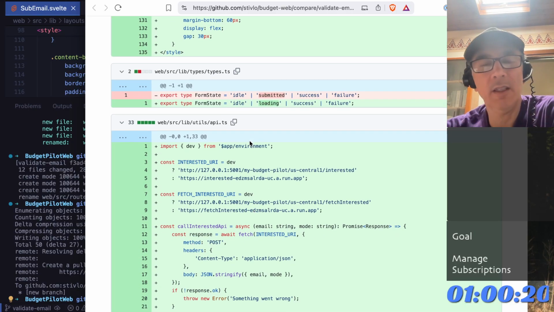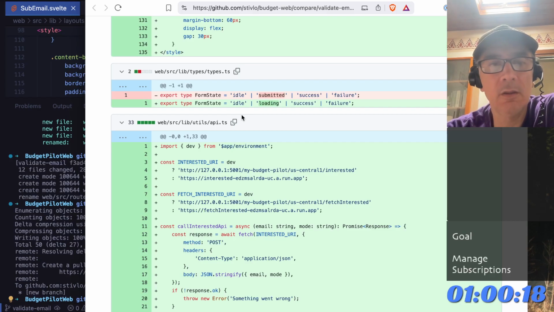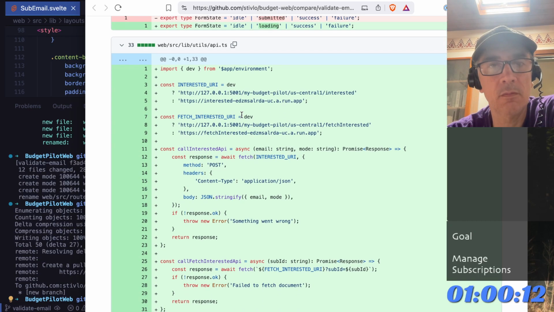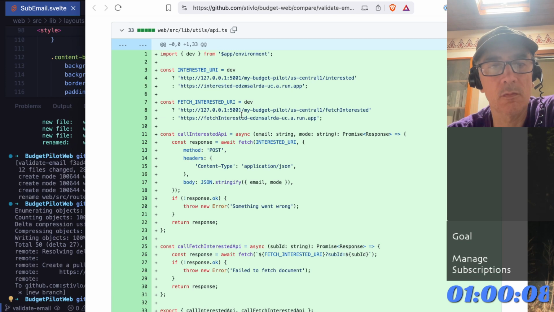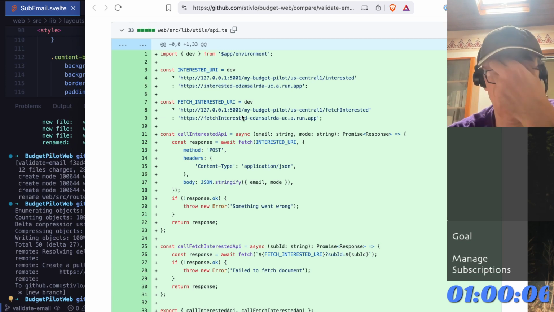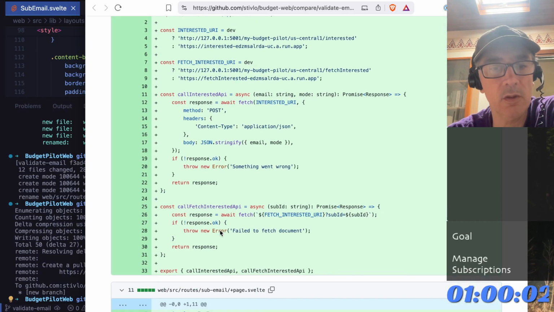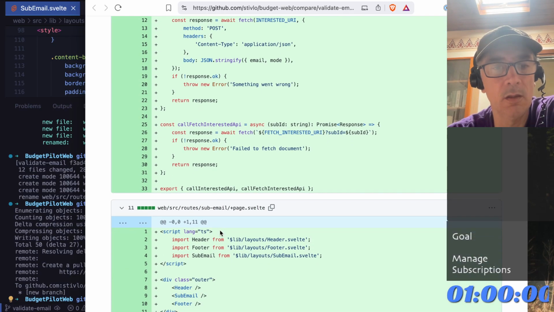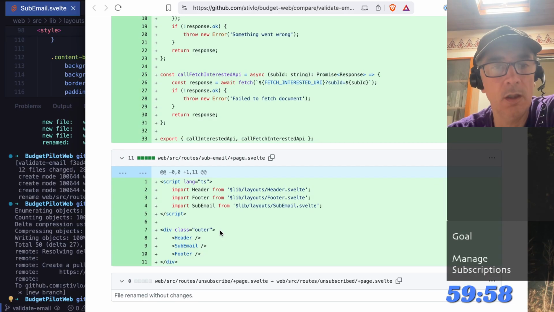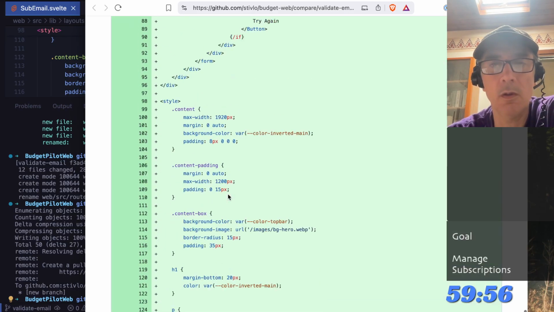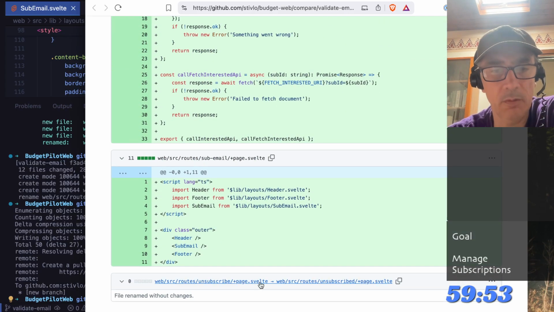Now the states are very generic: idle, loading, success and failure. That's the API module calling the two APIs I'm using so far. And that's a new page. Oh, okay. And then what was it? A rename. Okay.